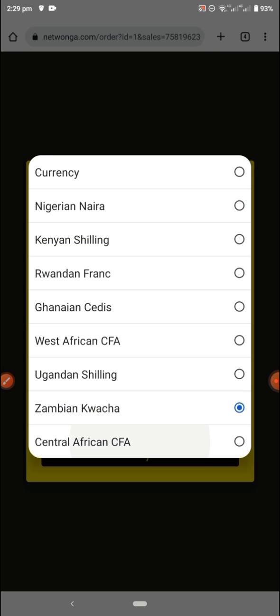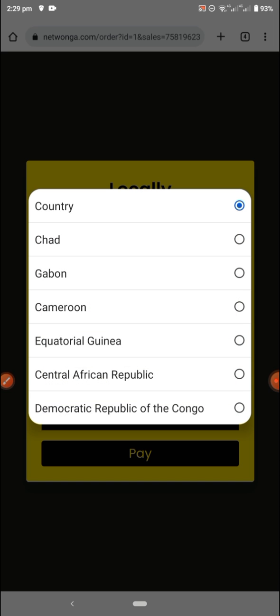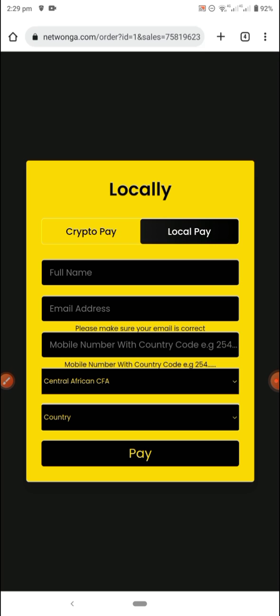Then Central Africa, there are countries being listed there. You can see the countries listed: Chad, Gabon, Cameroon, Equatorial Guinea, Central African Republic, Democratic Republic of Congo. That's if you are going to use local pay.